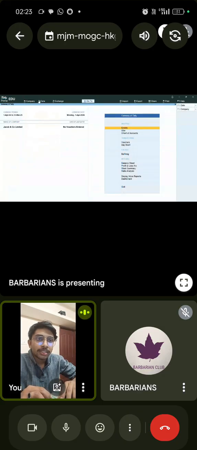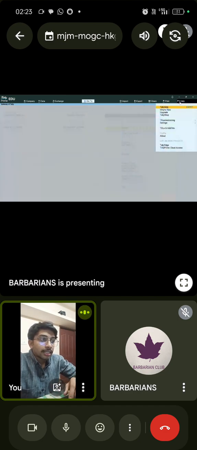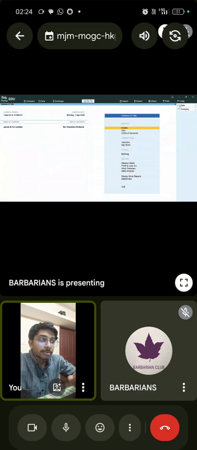So as you can see, here is Alt-Y data, Alt-Z exchange, Alt-O import, Alt-E export, Alt-M share, Alt-P print, F1 help. Just by pressing F1 we can get into the Tally help, what's new, upgrade, Tally shop, all that stuff. And just by pressing F2 we can change the date. By pressing F3 we can change the company, if we are working in multiple companies.